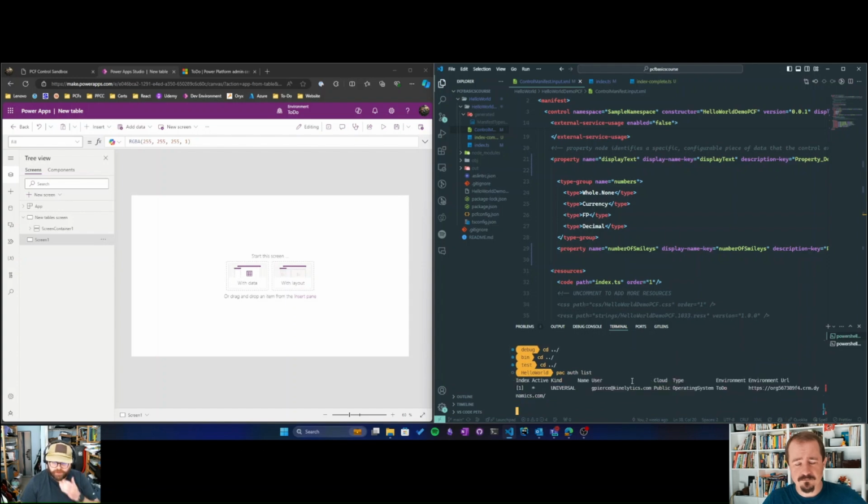And I know behind the scenes that I actually am already in an organization, so we'll just start there. But if you're not, you would do pack auth create. Is that right? That's right.